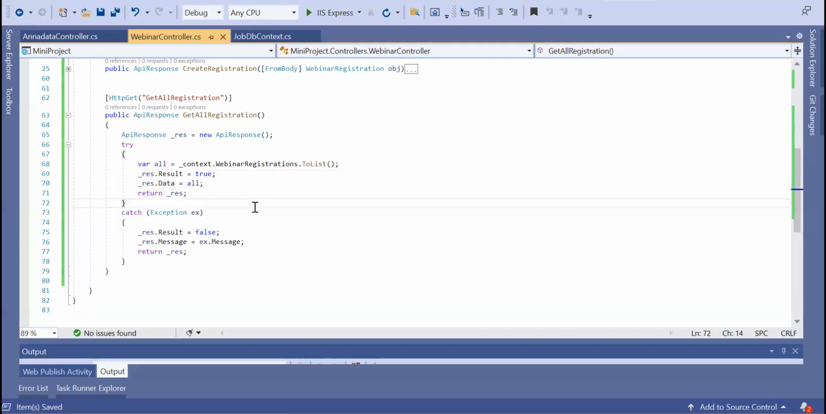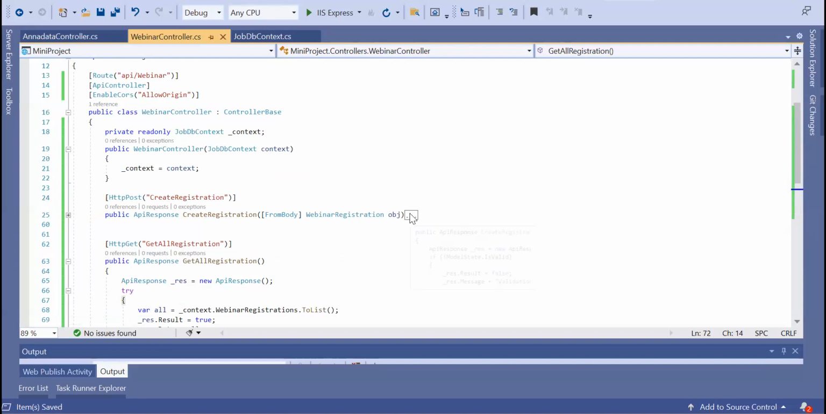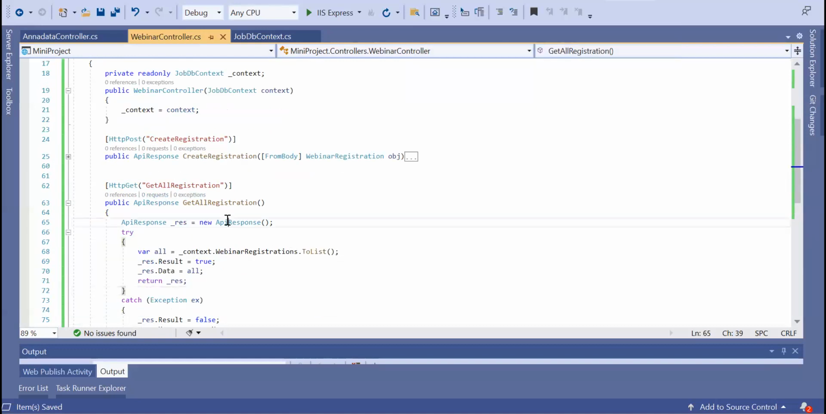So that's it, right? So just two APIs we needed. First was the create registration and second was get all registration. So two APIs are done. Now next thing is we have to create the Angular project.